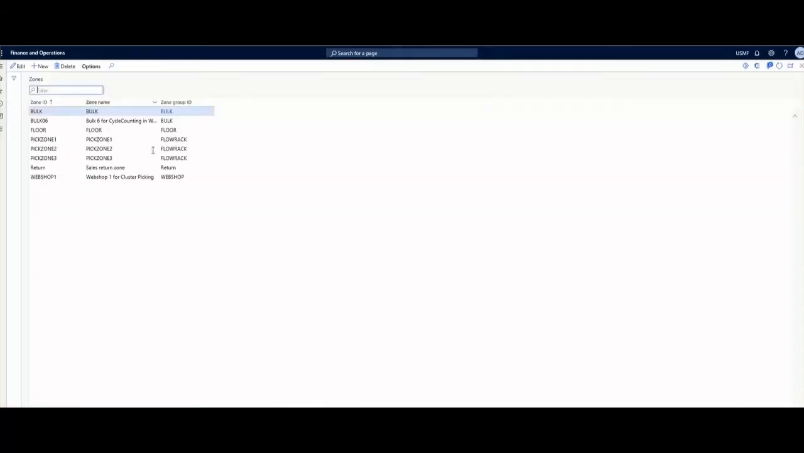For today's demonstration, we will not be covering zones. Anyhow, I will just explain what this means. There's a bulk zone area, then bulk 06, floor, pick zone 1, pick zone 2, pick zone 3. In these zones, there will be multiple locations in the warehouse.